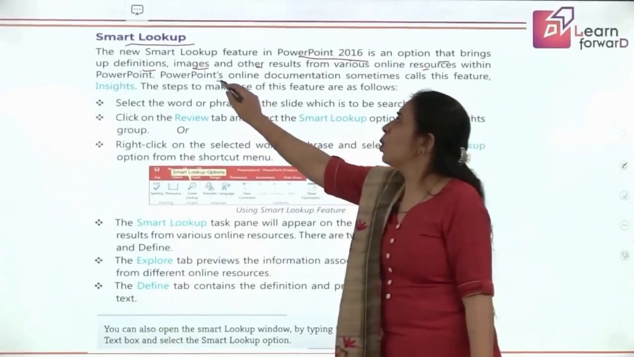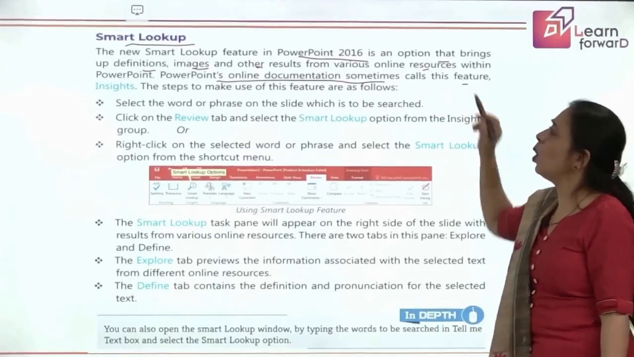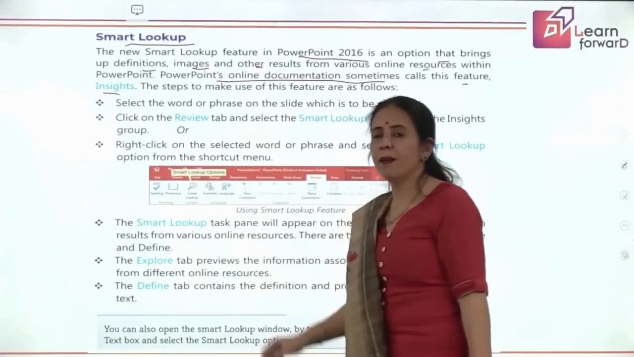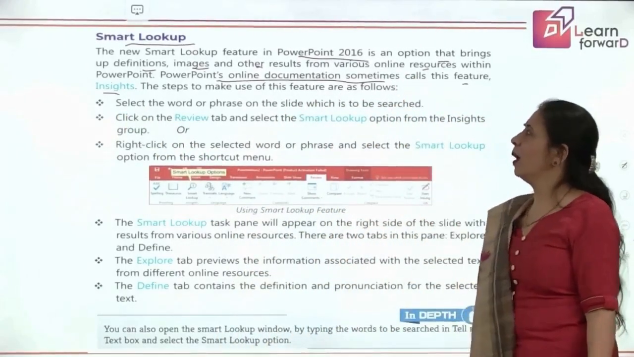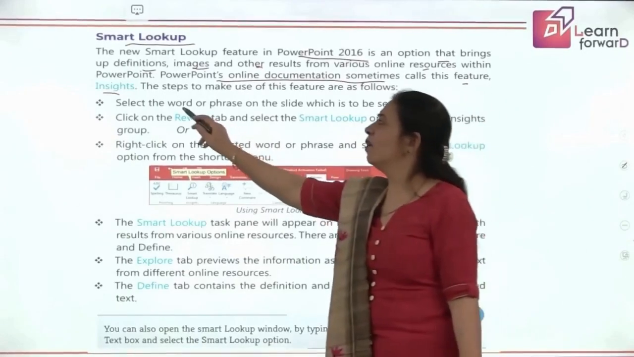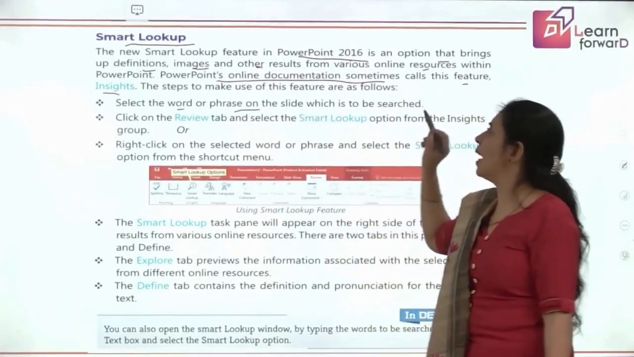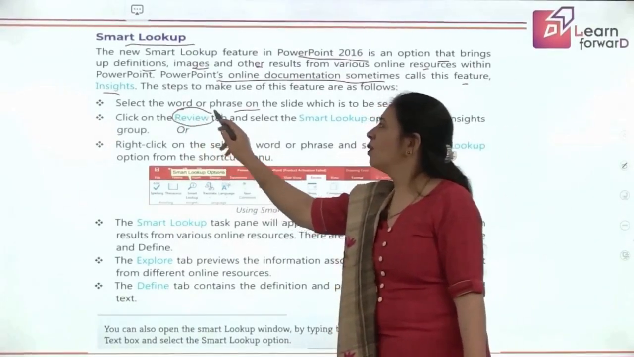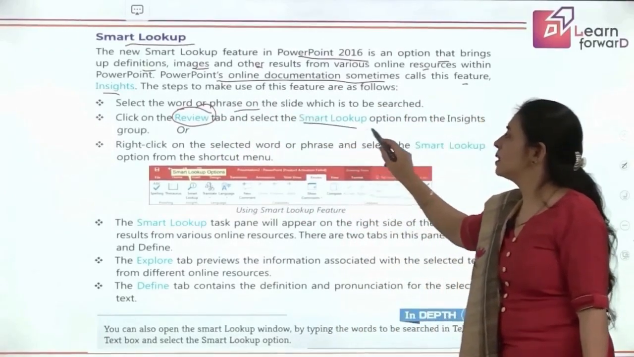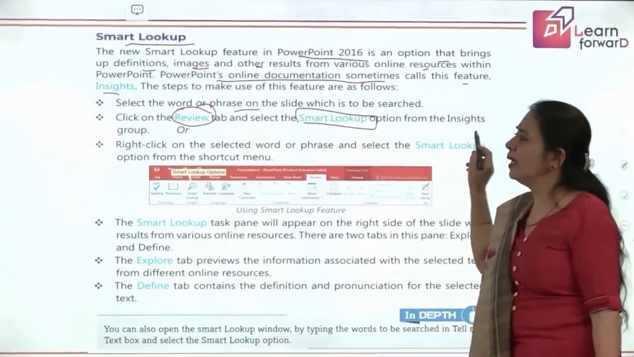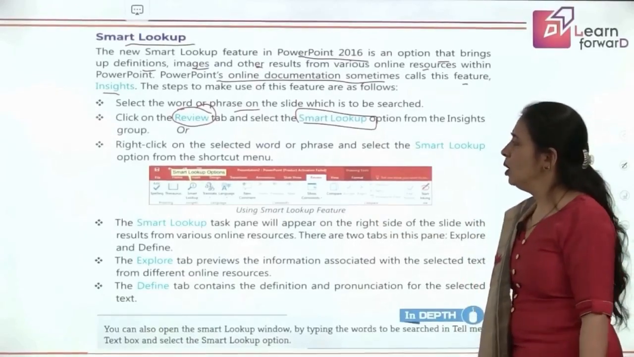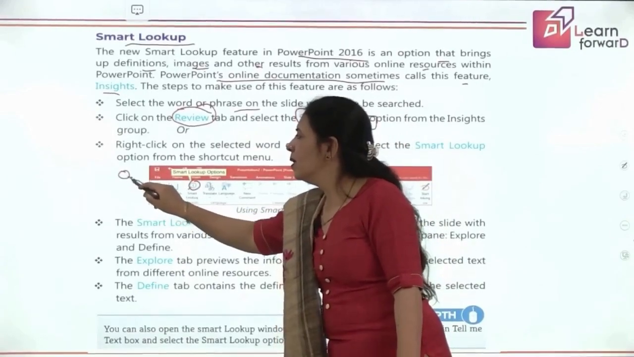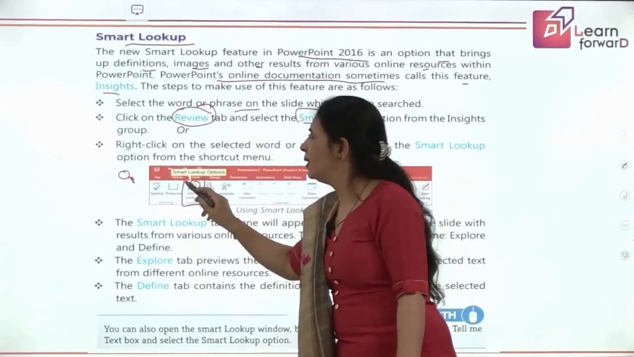PowerPoint's online documentation sometimes calls this feature Insight, and I'll tell you what the steps are to use smart lookup, right? Just select the word or the phrase on the slide which is to be searched, right? And then after that you have the review tab, and select the smart lookup option from the Insight group. So this will help you. When you search, you get an icon like this. So this is the smart lookup Insight.